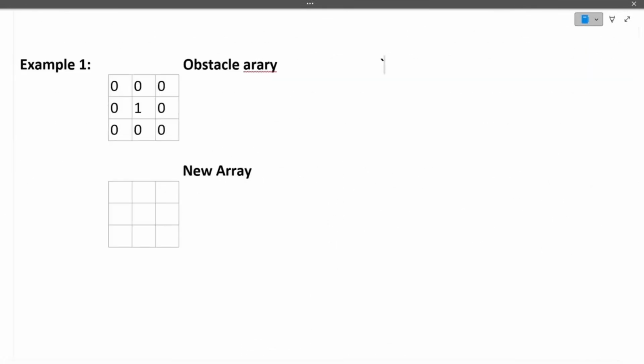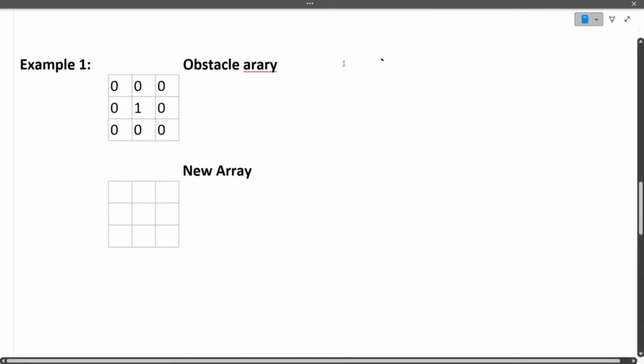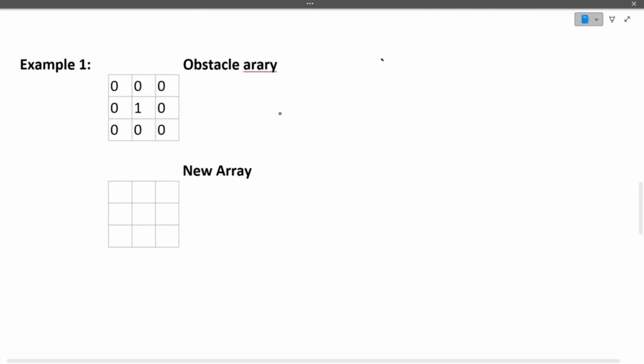Okay, so guys, two examples we will be seeing, and everything will become clear to you with the help of code also. So we have an obstacle array that is given to us: 0 0 0 0 1 0 0 0 0. The 1 stands for this cell being an obstacle.